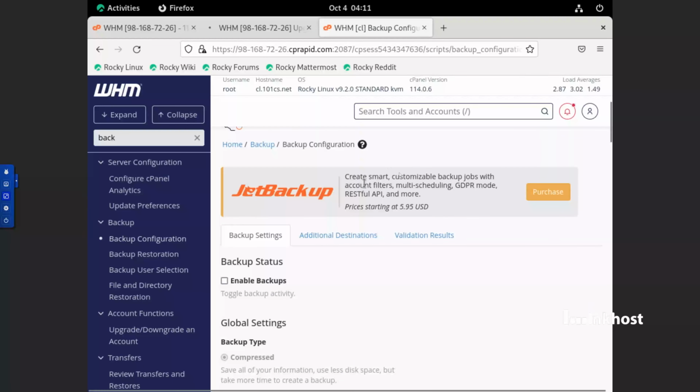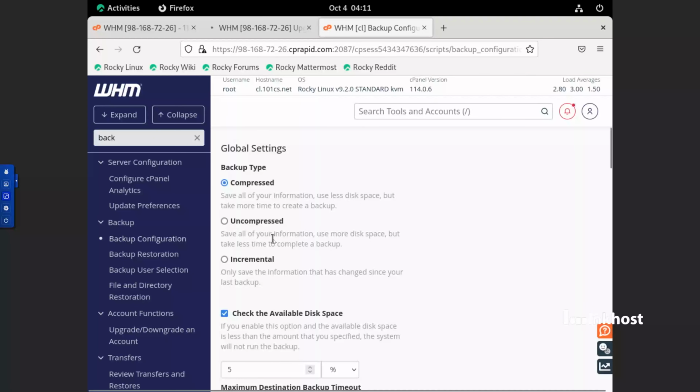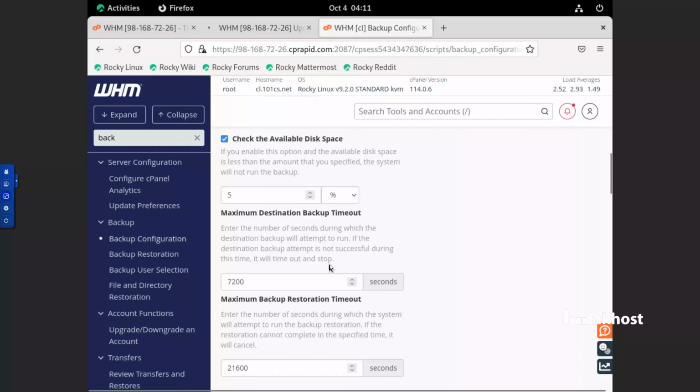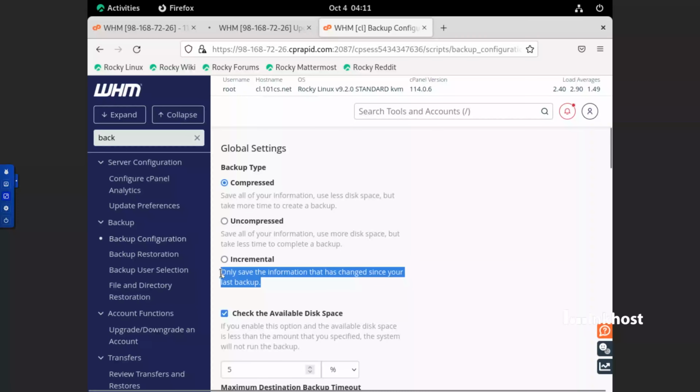See, you can purchase this one, $5 per month, but for me, I don't need it. Enable. And if you have good specifications in your server, choose this one. If you have like 8 GB RAM or less, choose this one, because this one is faster, you know.